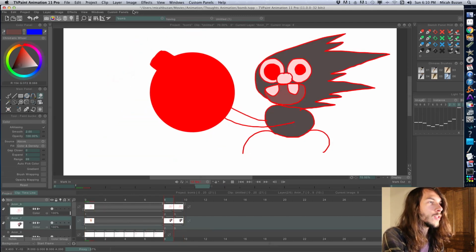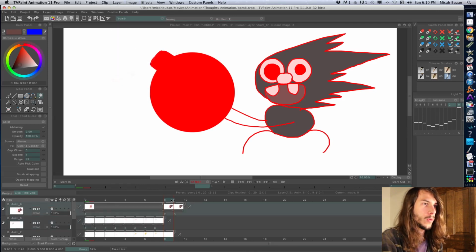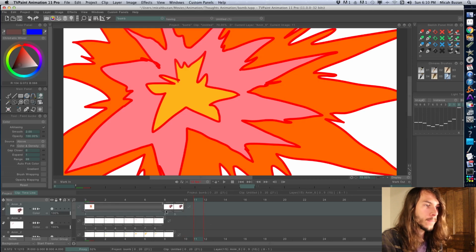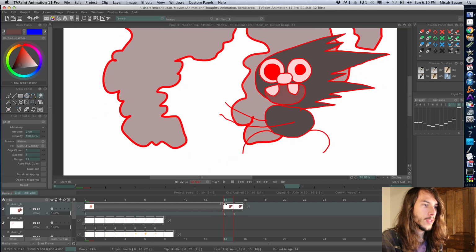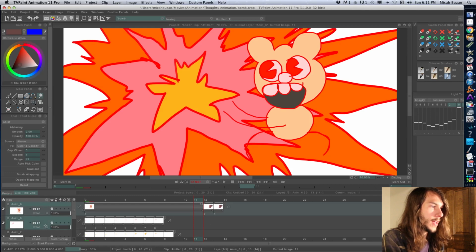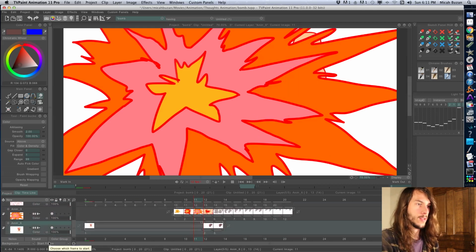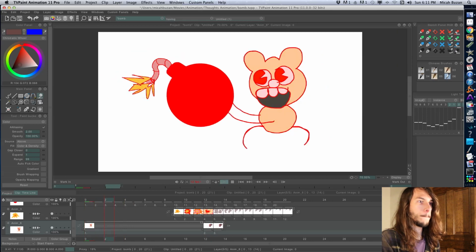Alright, so now let's merge these layers. And we're going to stretch it out to the point where he has faced the impact of the explosion. But see, he's above the explosion, we don't want that. So this layer that's on the very top, which is him colored, I'm gonna just drag it all the way down underneath. So now, after I do this, boom!